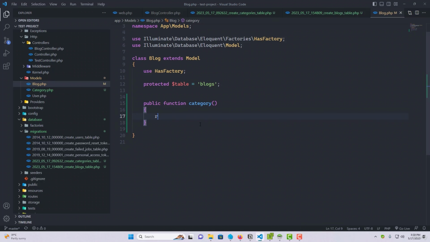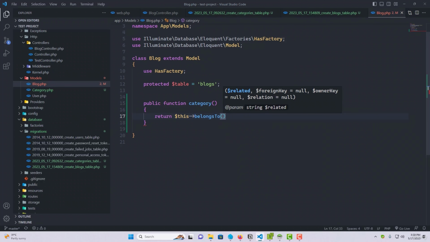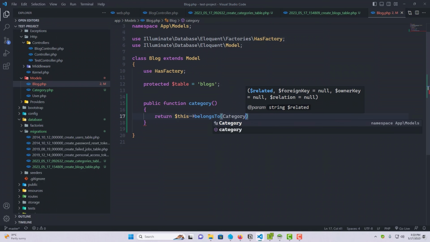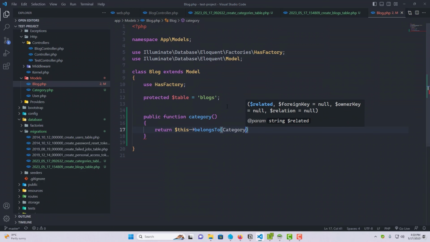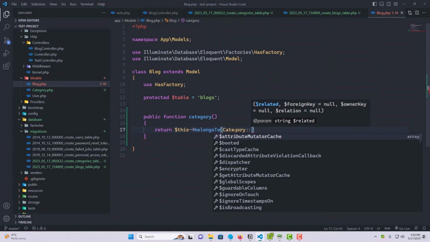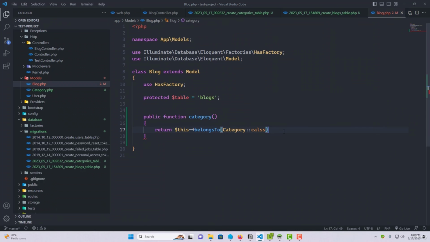Got it? Just remove everything, and from here I will add return this, and we will call belongsTo, which is a method. By that we are referring that we have to establish a belongs to relationship, and inside here you have to just put the model that you are trying to create a relationship with. So we are currently at the blog model. That means we are trying to create a relationship with the category model. So add here Category, enter. Make sure you put the model name right. After that colon colon class. That's all you have to do to establish a one-to-one relationship.